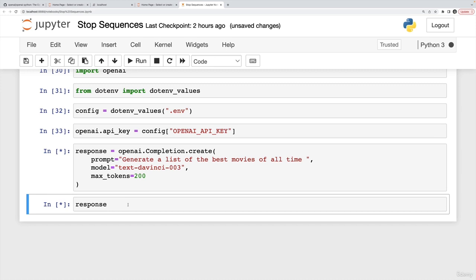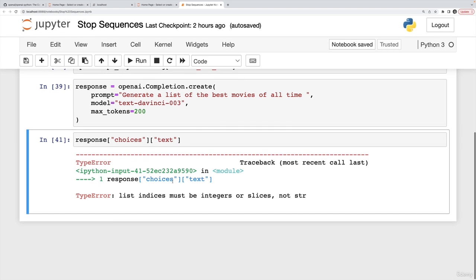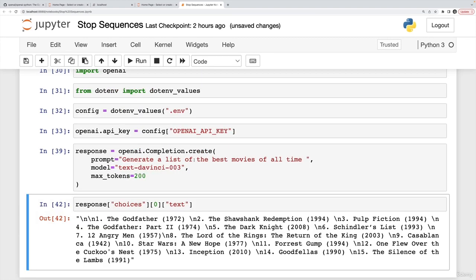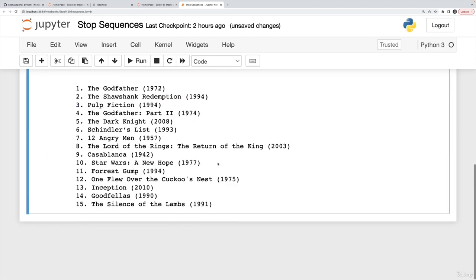we know that inside of it we have choices, right? So I can do choices and then text of, I guess it's 0, right? There's only one choice. Here we are. So this is what it gives me. And if I just print this out, there we are.